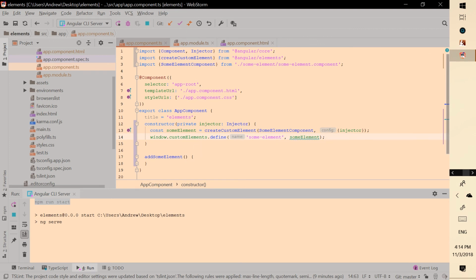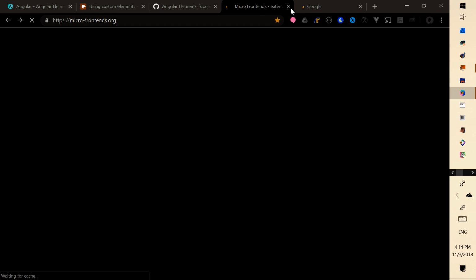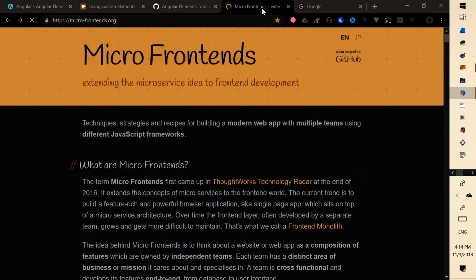Let's see what happens. All right, so our server started up. Let me navigate to the... I'm going to close a couple of my browser tabs because I only have 4 gigabytes of RAM. So I can close that.